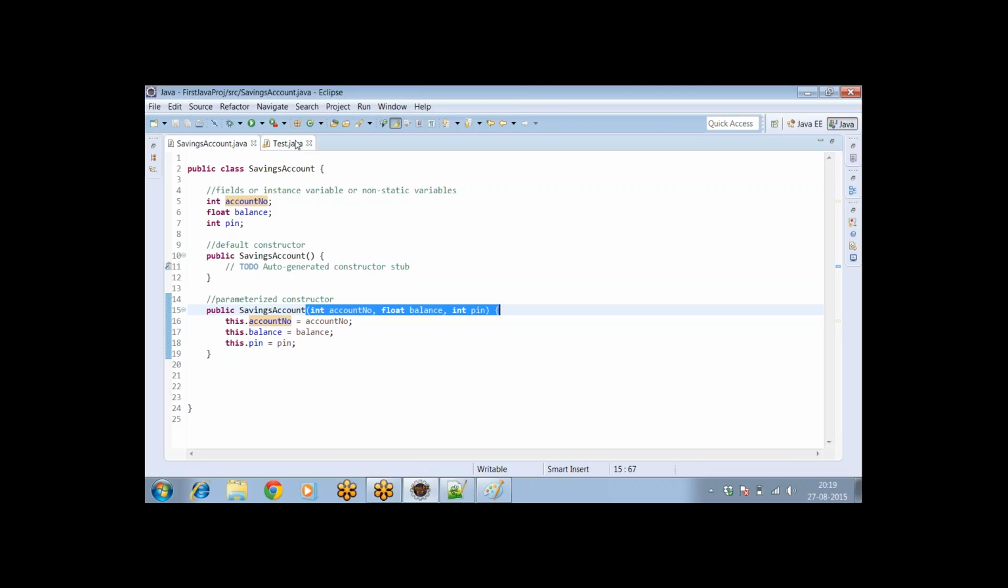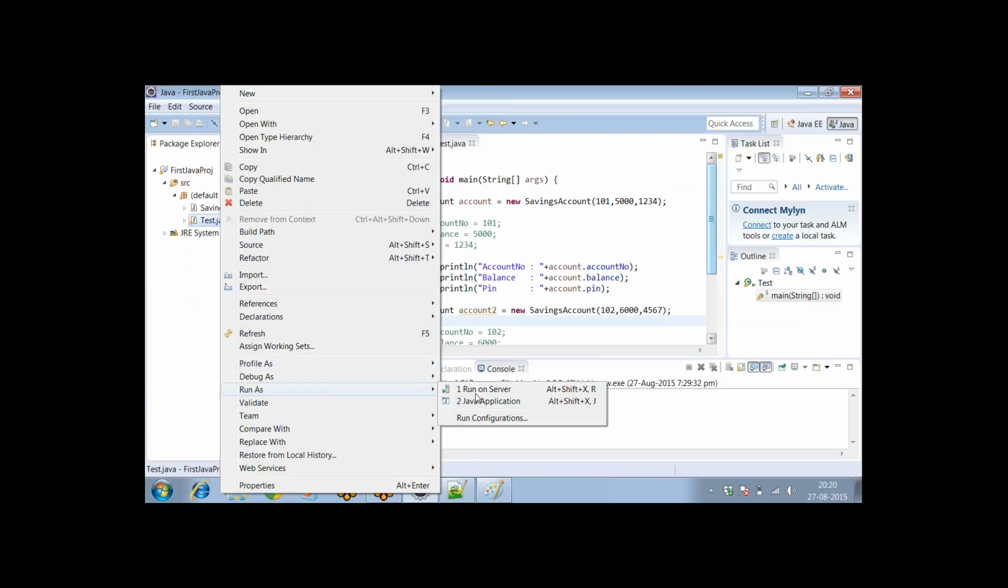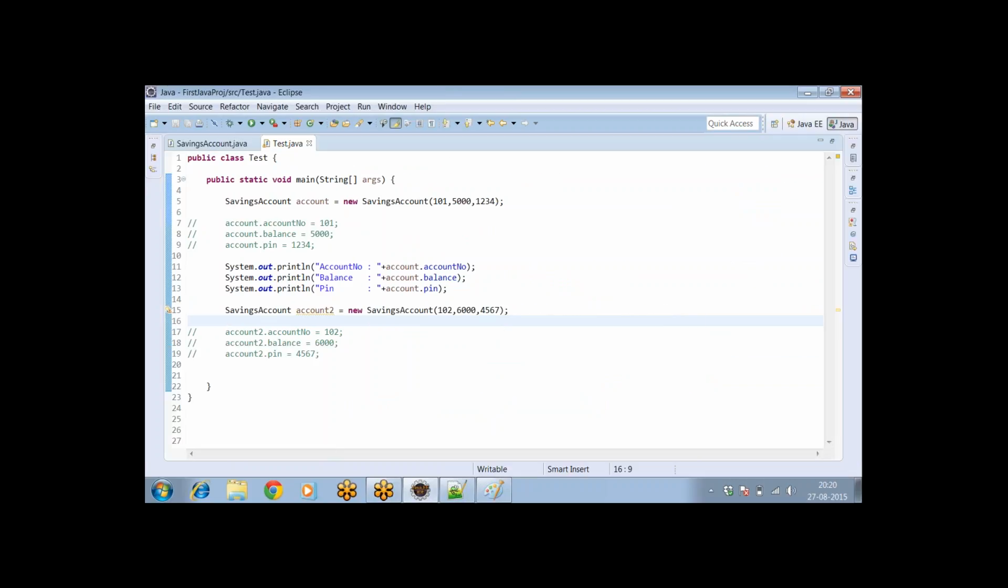So let me run this code once. Okay, we'll run this code. Yes, you see, it works the same way. So is there any advantage of using the constructor? What do you people think?